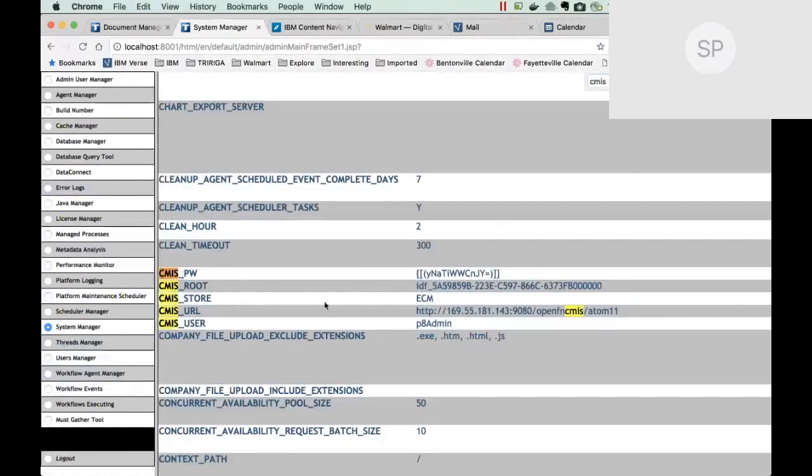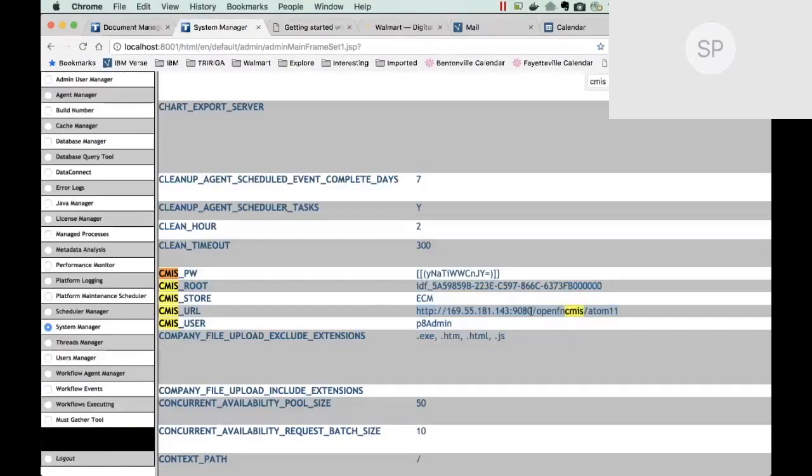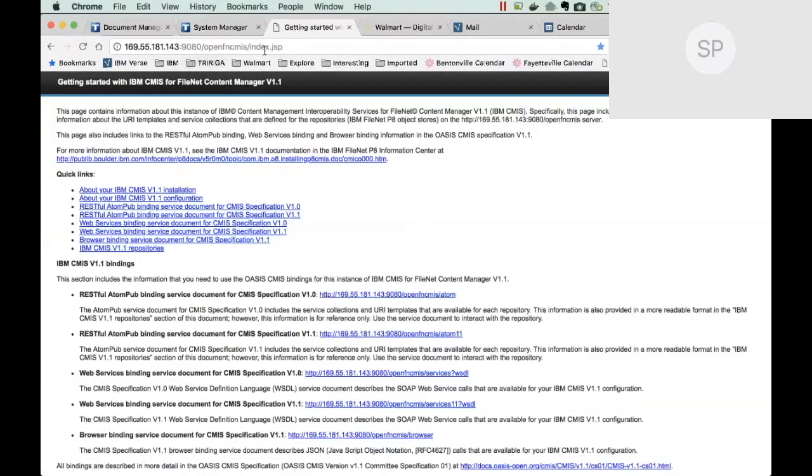So say for example, I have got the URL here, so you can see my URL for the FileNet is the same. For the FileNet integration, you have to make sure whatever your URL is, you append it with openfncmis/atom1. For the CMIS user, P8 admin is the default system user for the FileNet that I have. CMIS store, this is the top node for the FileNet.